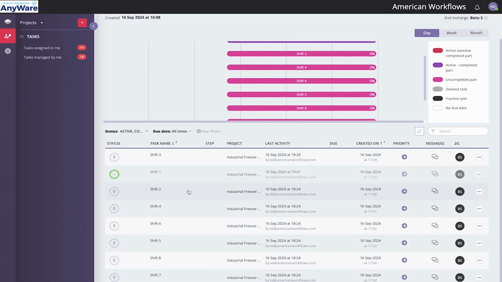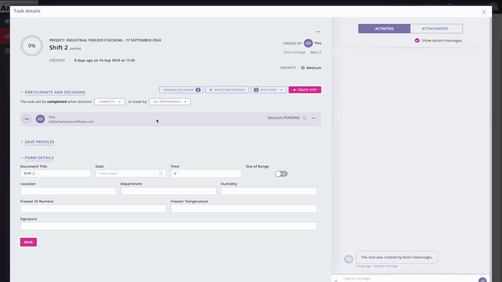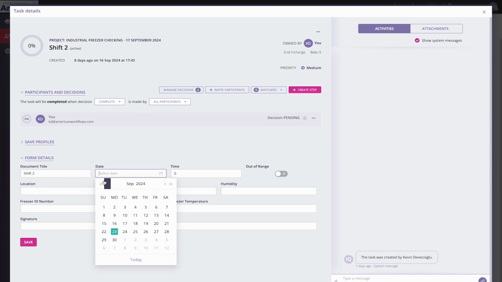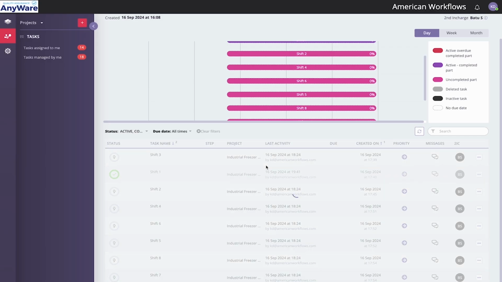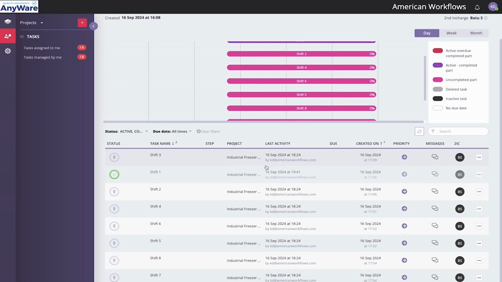We can do the same thing for shift 2, for example. Let's click on shift 2. Again, you can see the name of the task, when it's created, and it's owned by me again. Below that, I can see all the participants, and I can make a decision, right? Is it complete or not for me, right? And below that, we have the form details, right? I'm gonna have to complete this in order to finish this shift 2. So after inputting all this information, I can click on save, and that will update my shift from 0% to 100%, which is completed. So this is basically how we manage our tasks inside the specific project.